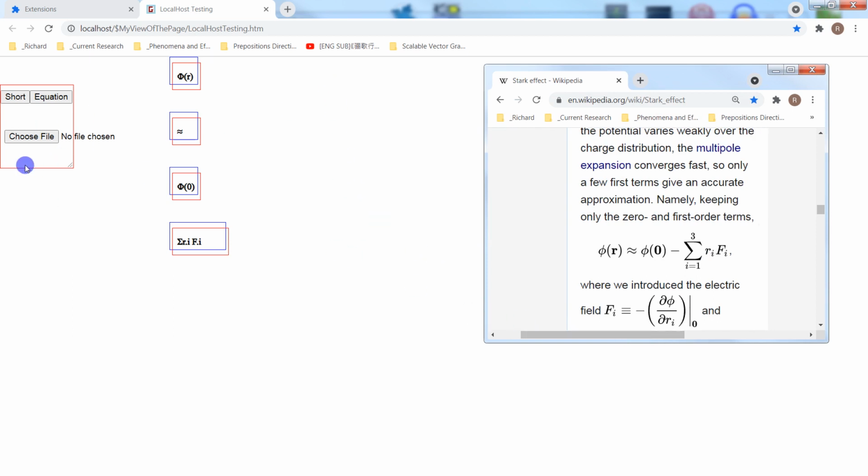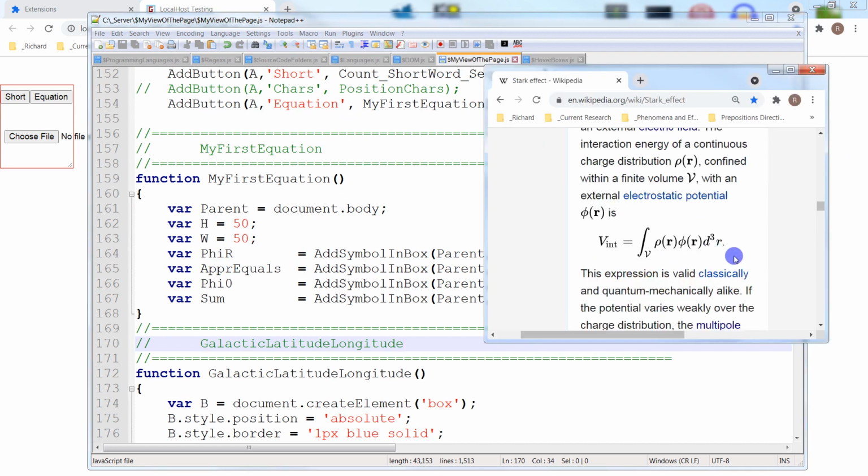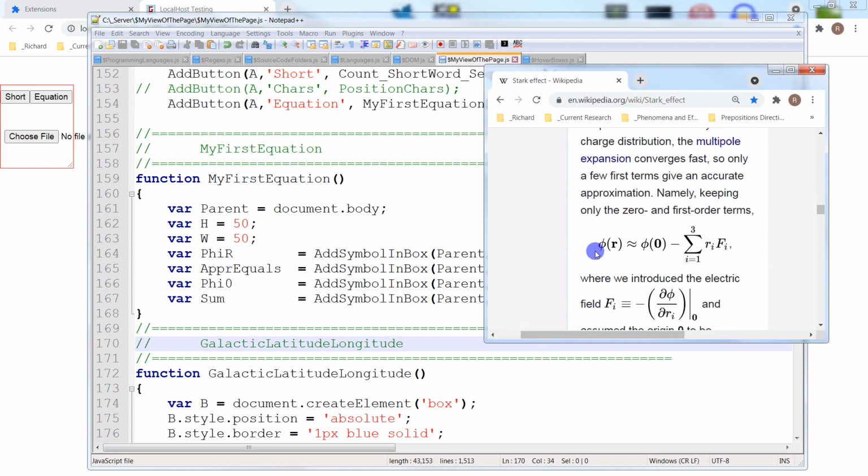Now, the program I'm working with is pretty crude. I'm just learning SVG today. I've seen it over the years. I've done so many of these things. I just hate having to remember it. So I've got the elements in the equation here. Let's see, where did it go? Okay, phi of r. So that's this one, phi of r.